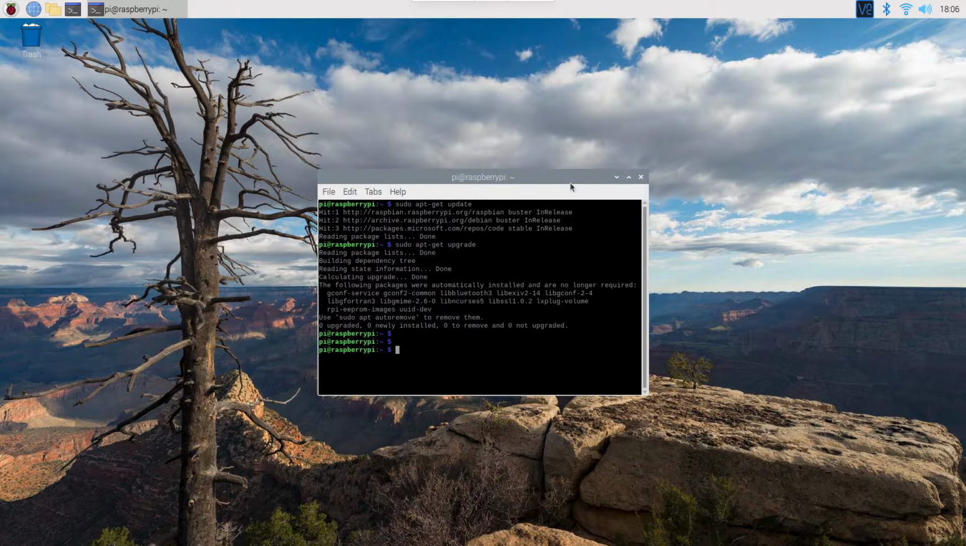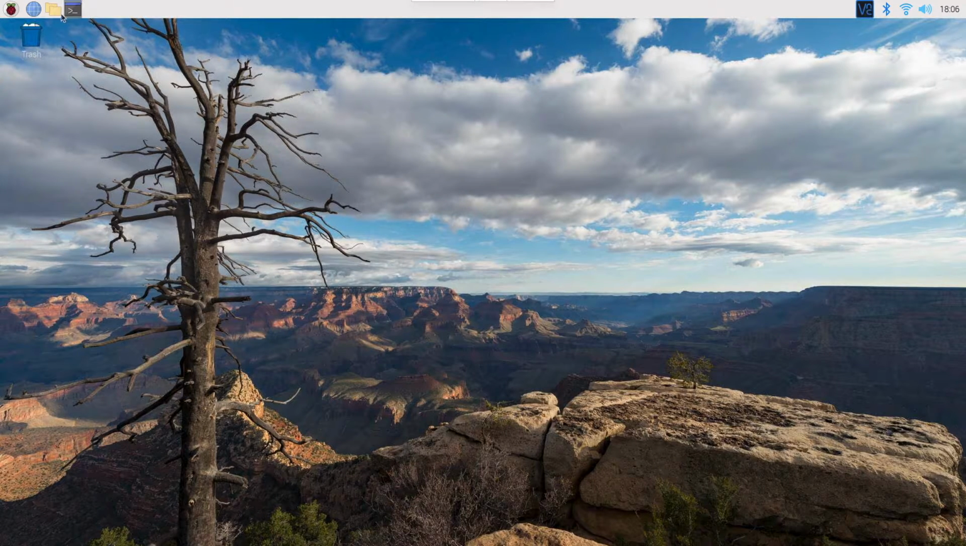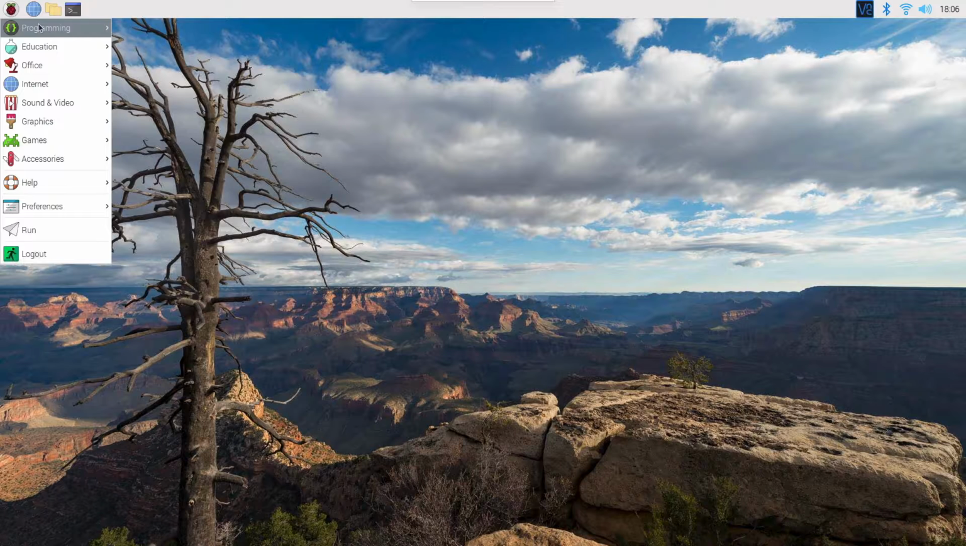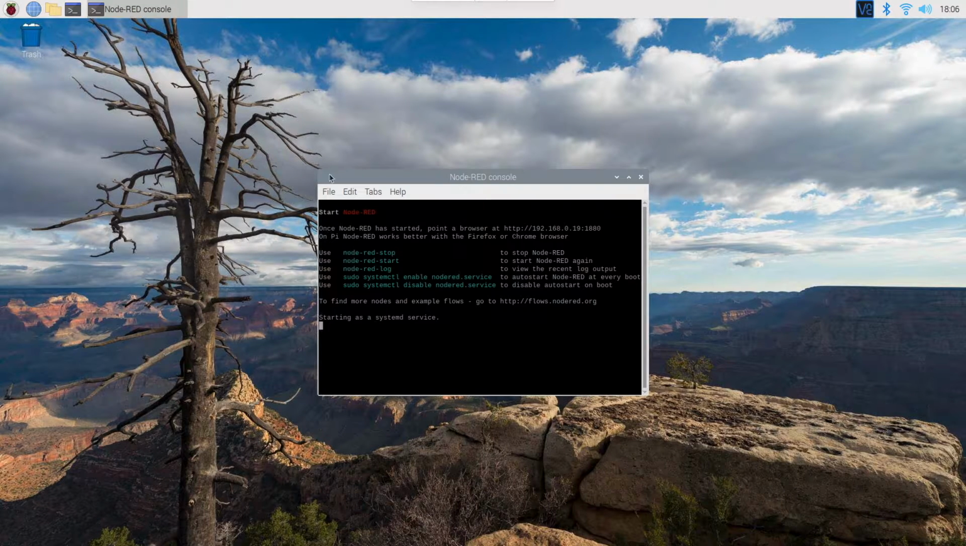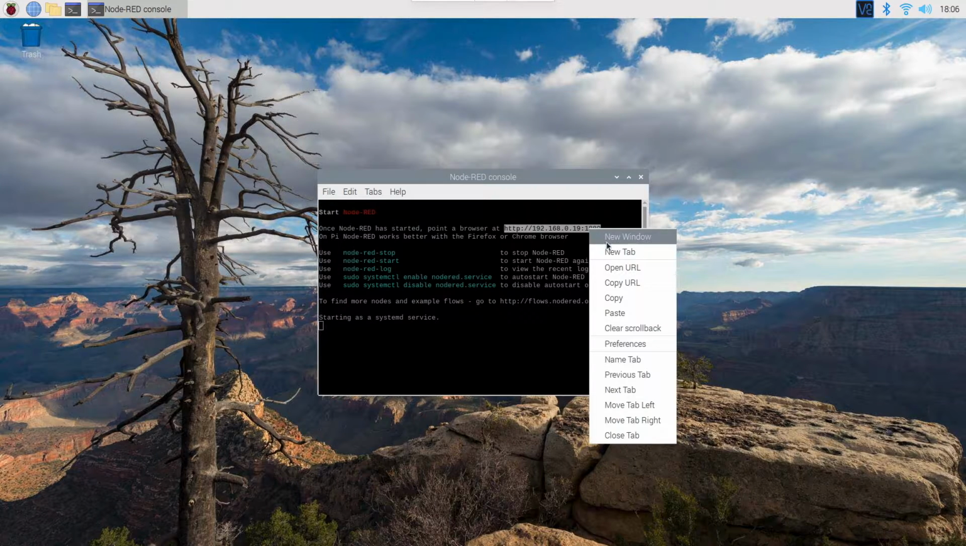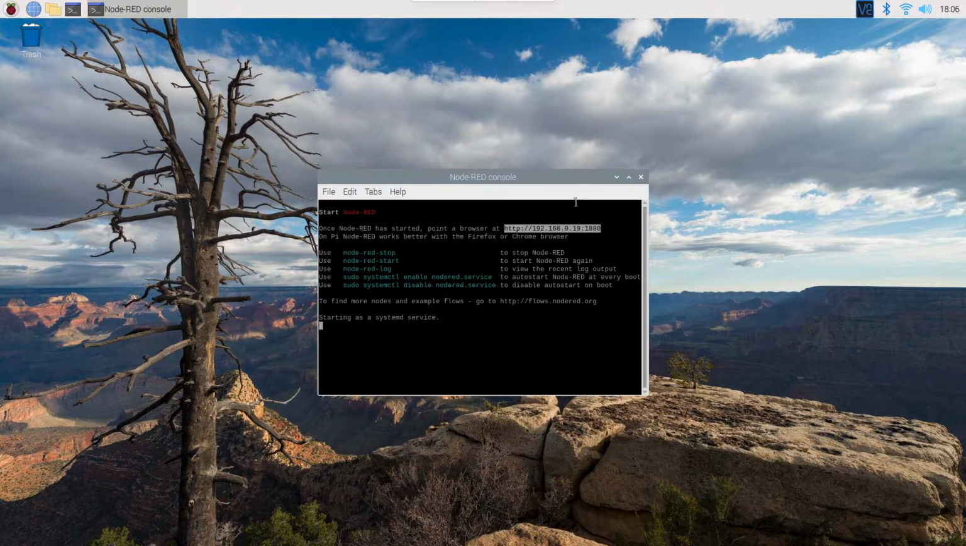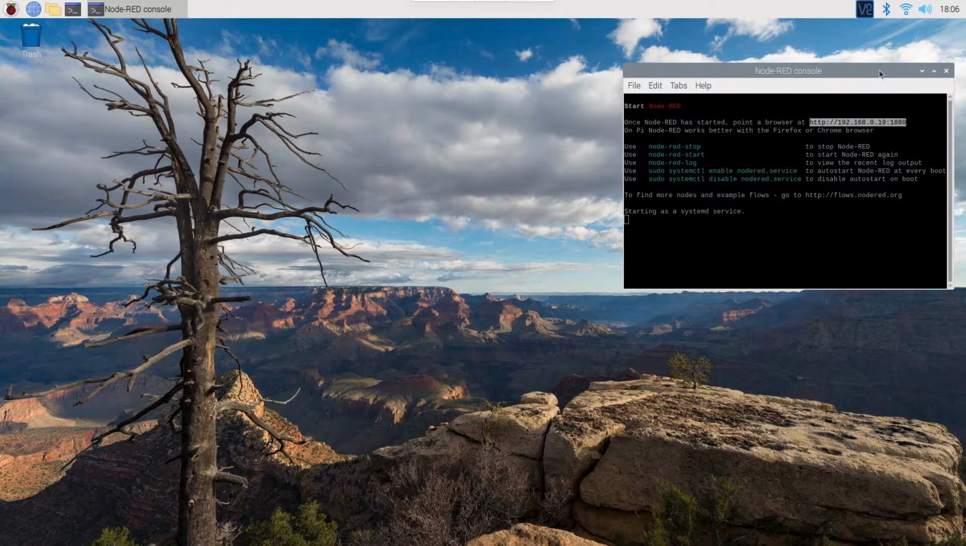Once I've done that, I can go ahead and close the terminal and click on the Raspberry in the top left, and underneath the programming menu you can see that Node-RED is already installed, so there's not too much we need to do to set this up. We can go ahead and click it. It will open up a console which has launched the Node-RED process, and it contains a URL which I'm going to copy and then open up a web browser so that we can navigate to the web interface.